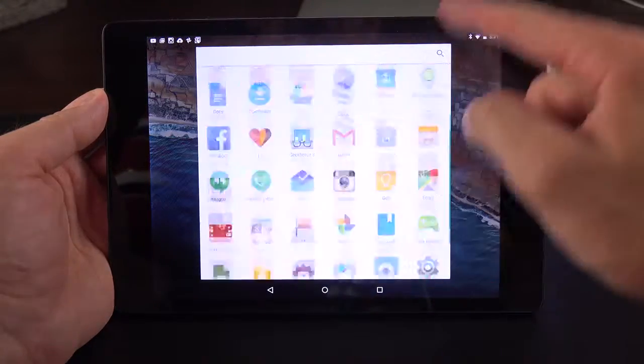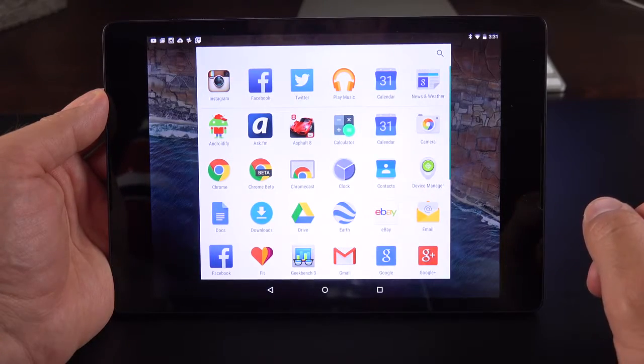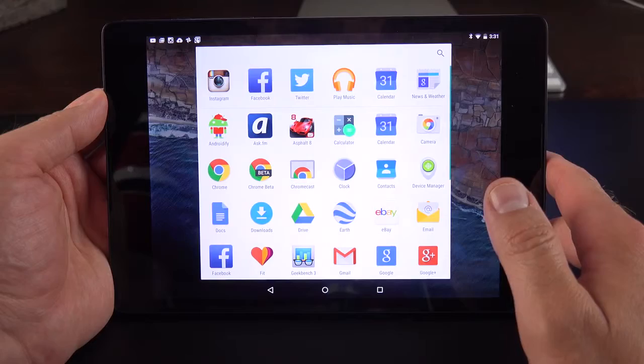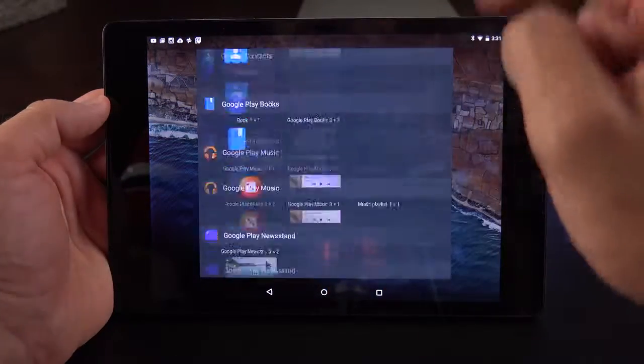Now the app drawer has been updated for vertical scrolling just like on the phone, but it's a little different. We don't have the alphabet on the left side to sort through. We also have our recently accessed apps toward the top. Now, if you take a look at our widgets, again, same vertical scrolling idea.